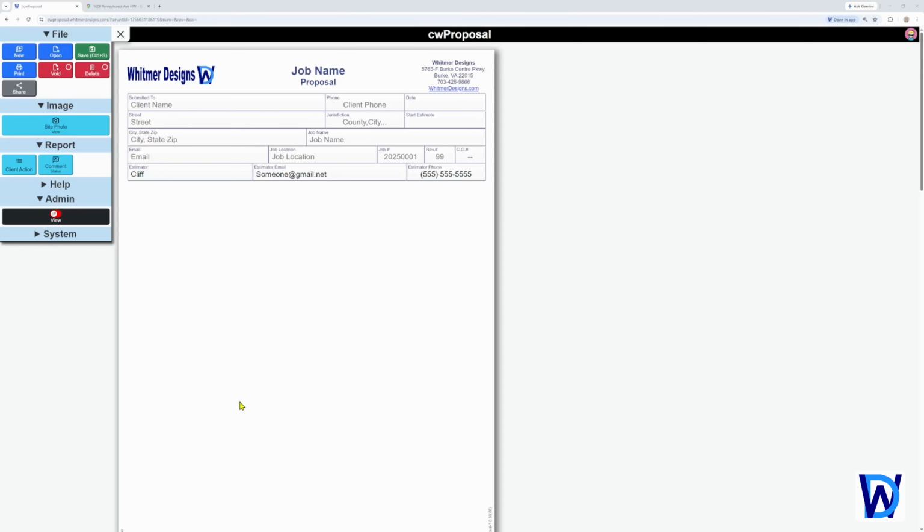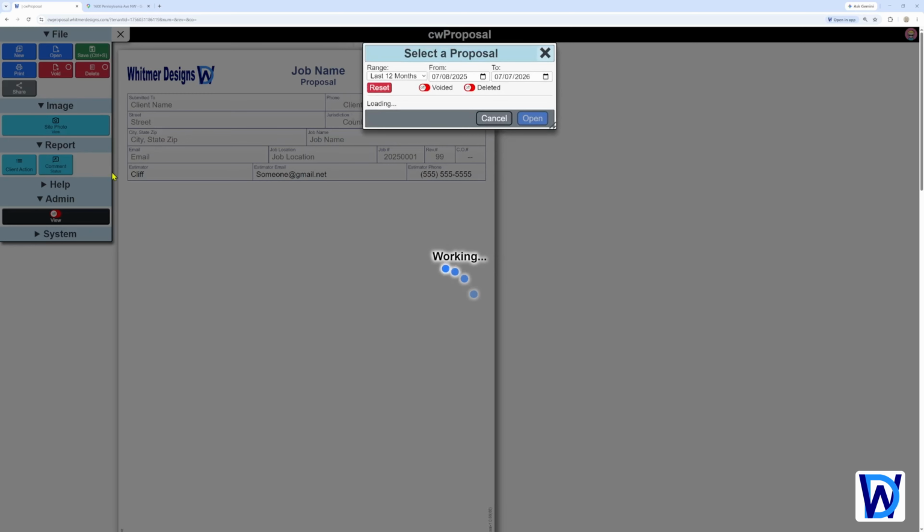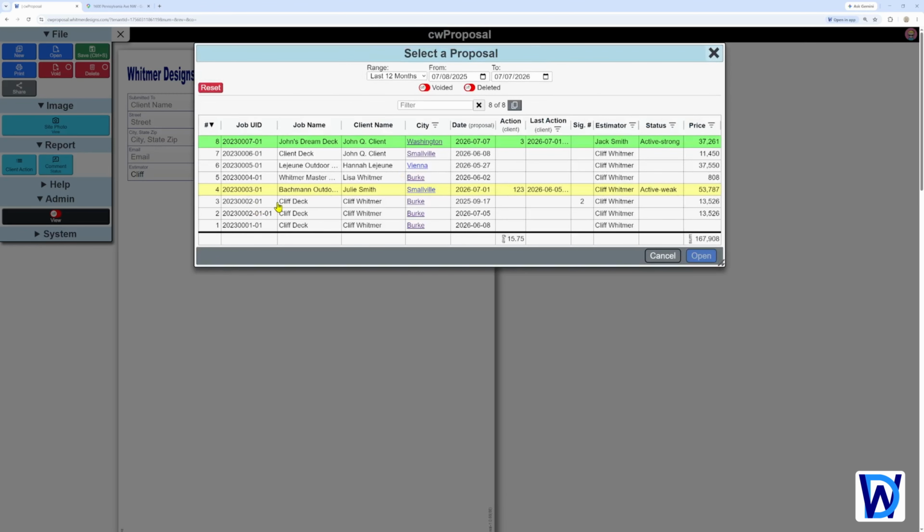Take a minute to show you some advanced features with the proposal listing. Over here in the file menu, there's an open button, and if you click that, you're going to see a list of all the proposals. And in this case, it opens up to the last 12 months. So anything that's within 12 months, you can see that.